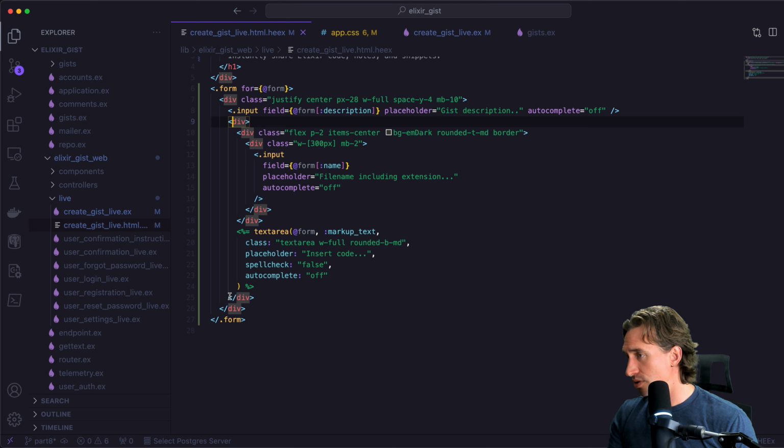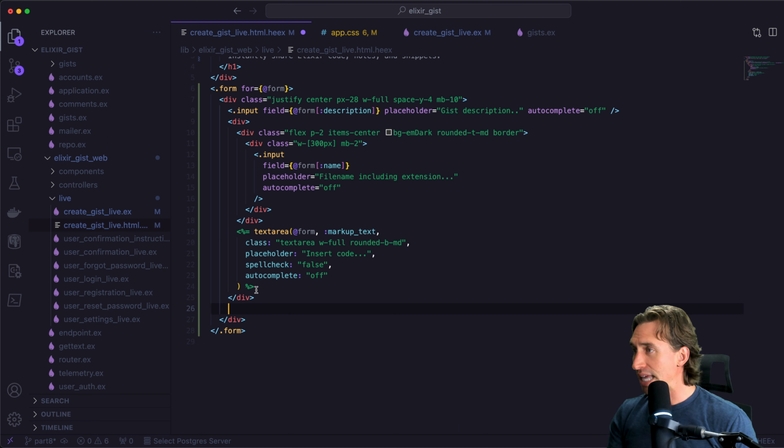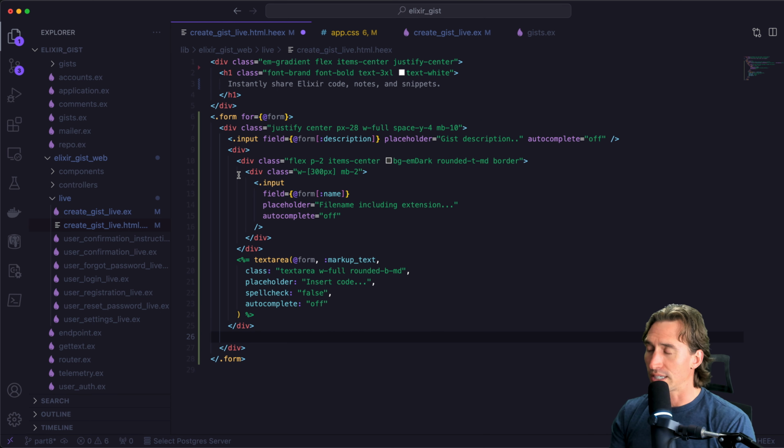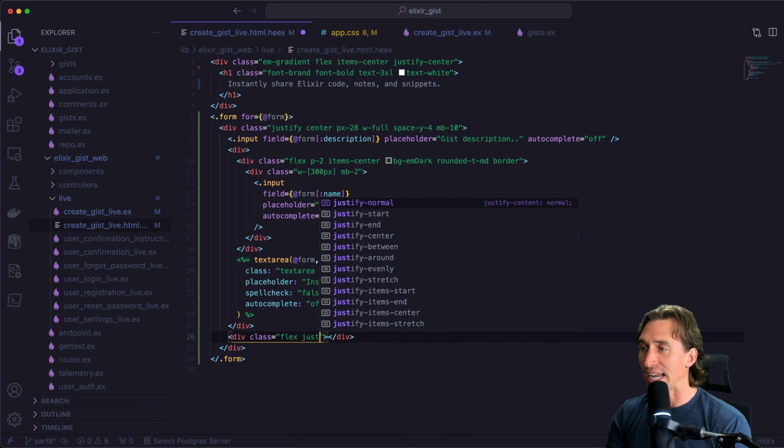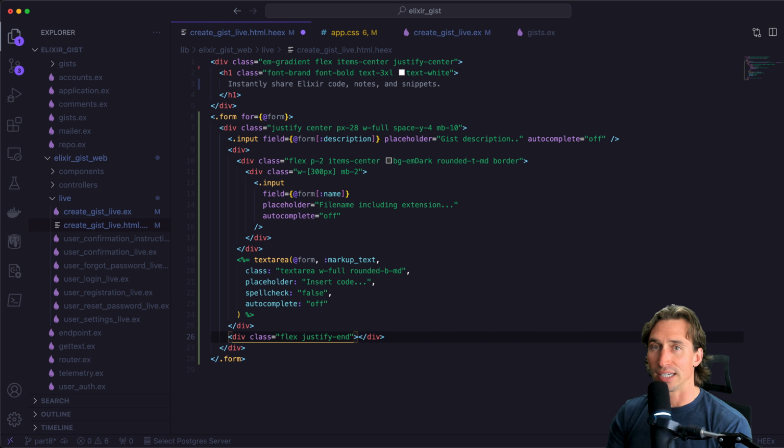So we have to go underneath this one, because that empty div is keeping our name input and our markup code text area together. And so now we're going to create another div right here. So div, and this is going to have some CSS classes. We want it to be a flex box as well. And then we also want to say justify end. And what that does is it will ensure everything in this div will be pushed over to the right side. And that's where we want our button.